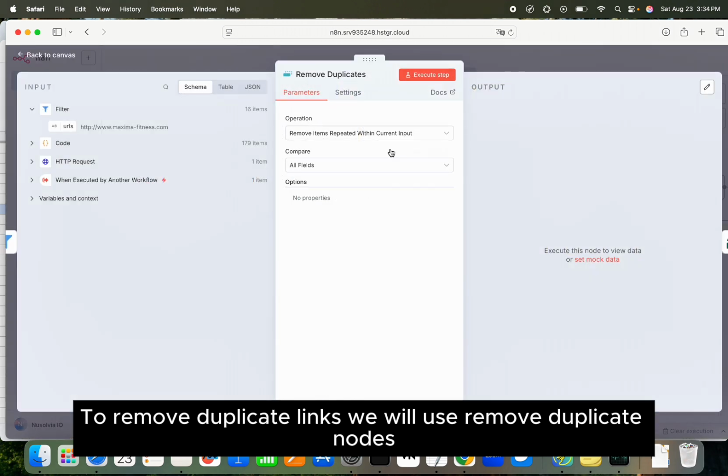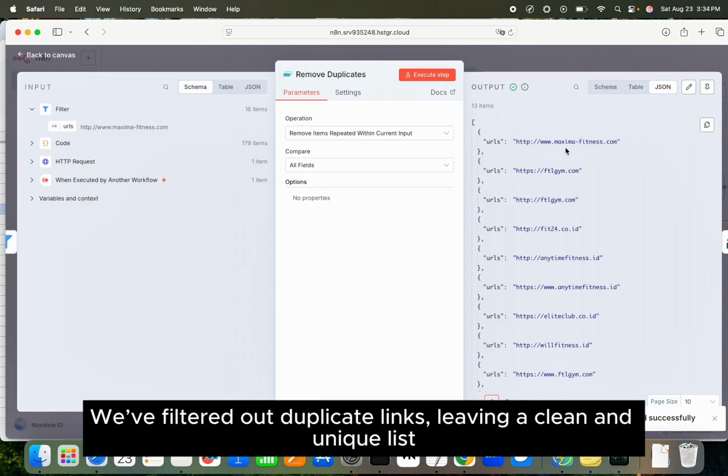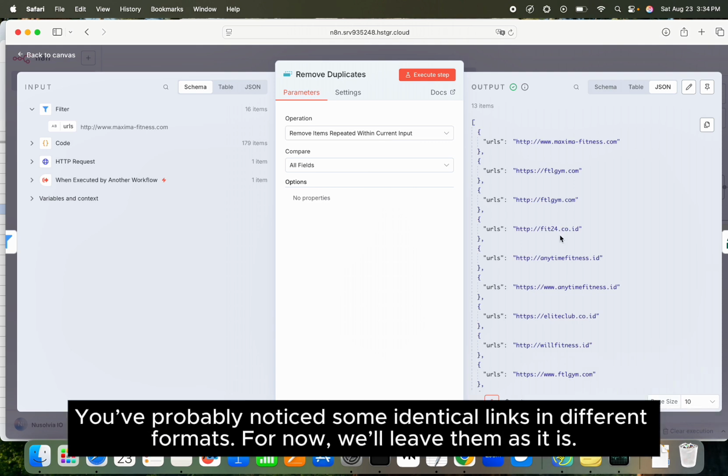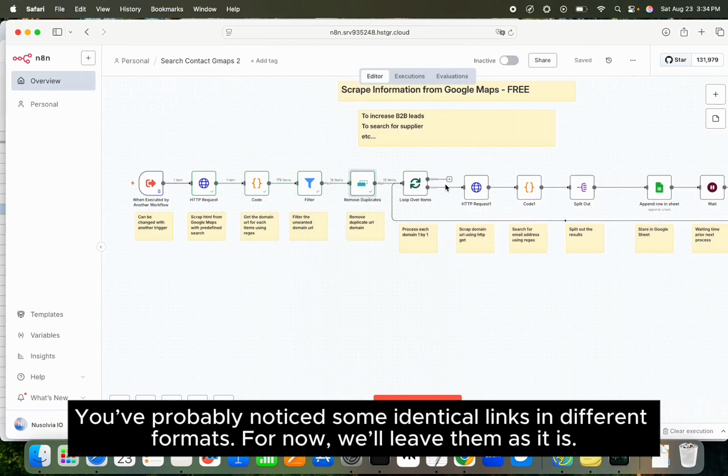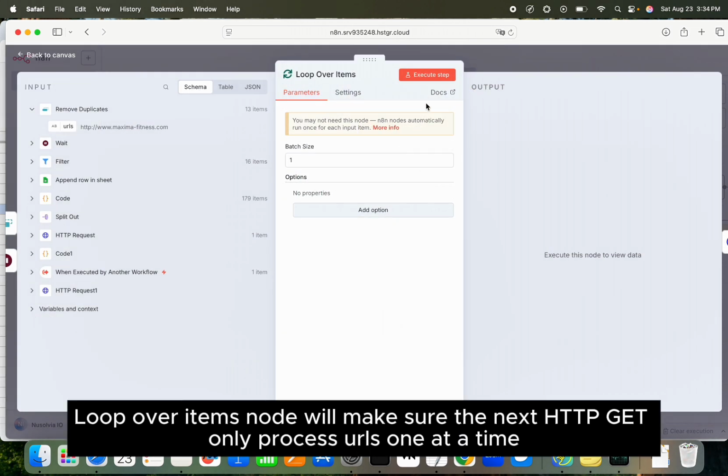To remove duplicate links, we will use the remove duplicates node. We've filtered out duplicate links, leaving a clean and unique list. You've probably noticed some identical links in different formats. For now, we'll leave them as they are. The loop over items node will make sure the next HTTP GET only processes URLs one at a time.